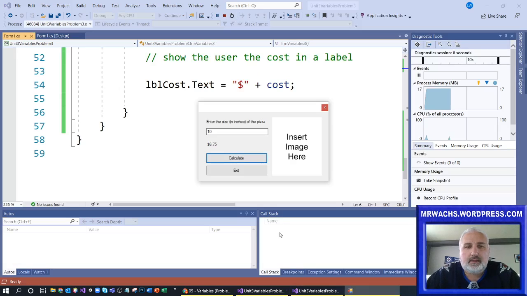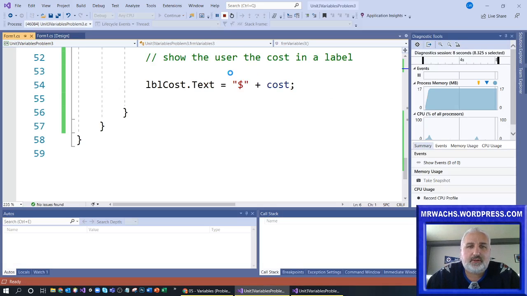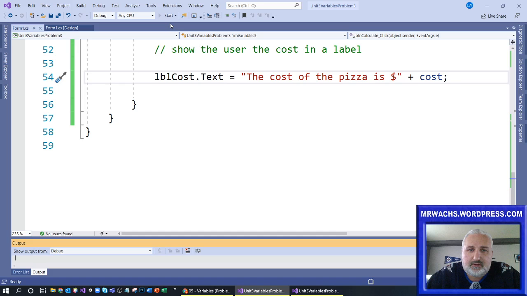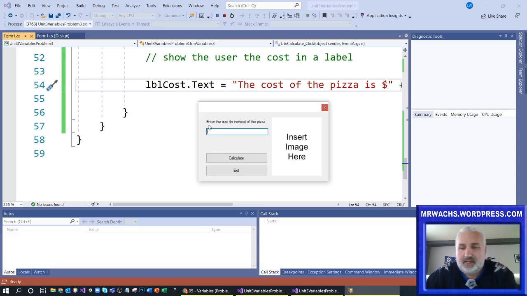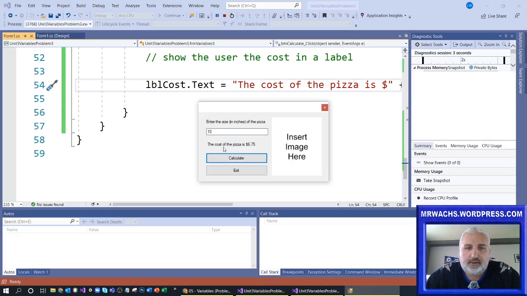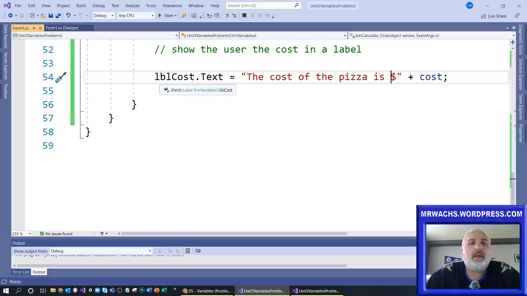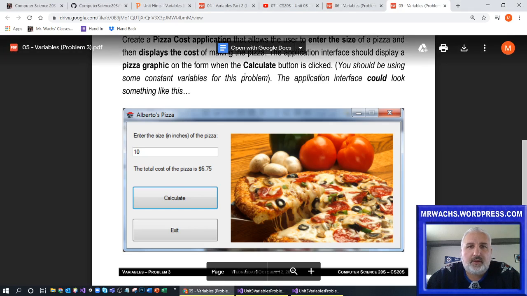Okay. And yes, I probably should do a little more than just the bare minimum. The cost of the pizza is, so that it looks a little nicer for the user. This program, I didn't ask you to turn the picture on and off, but you could certainly do that as well. There we go. The cost of the pizza is $6.75. Okay, that concludes problem 3.